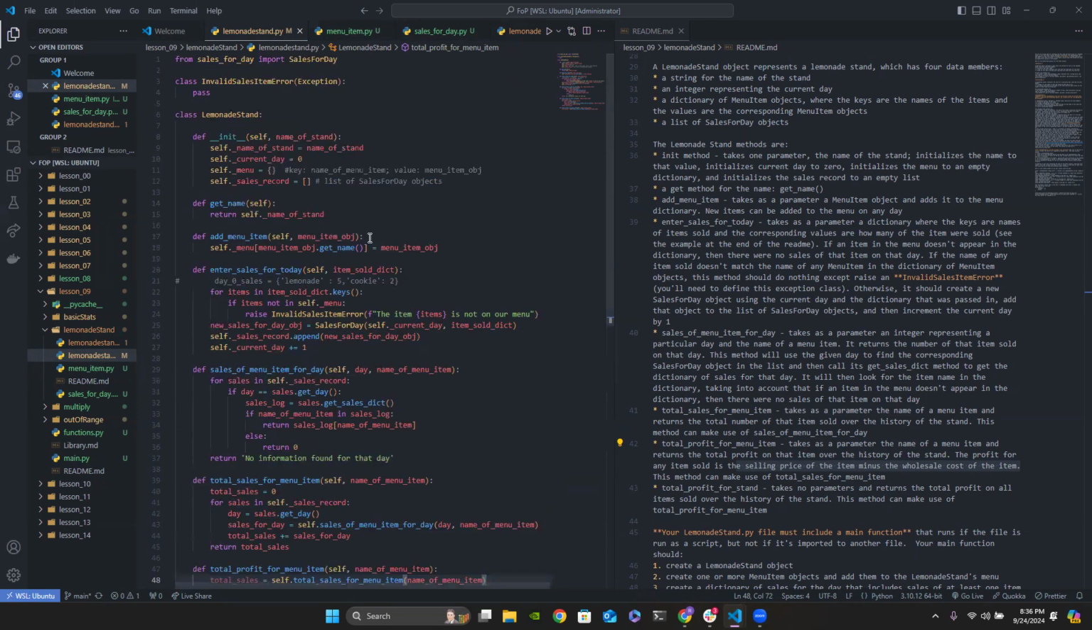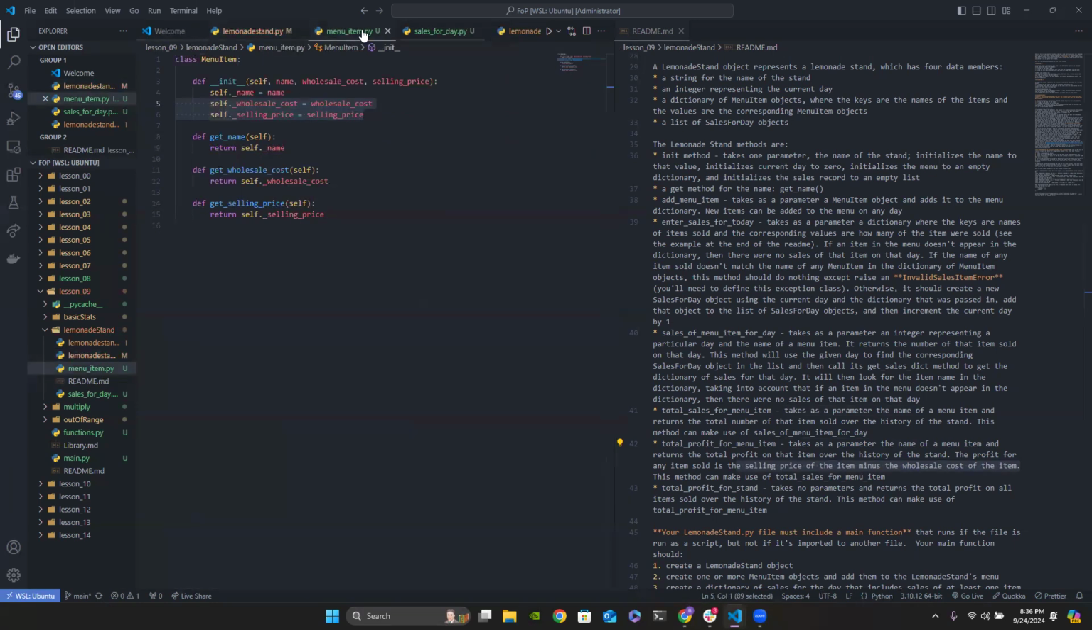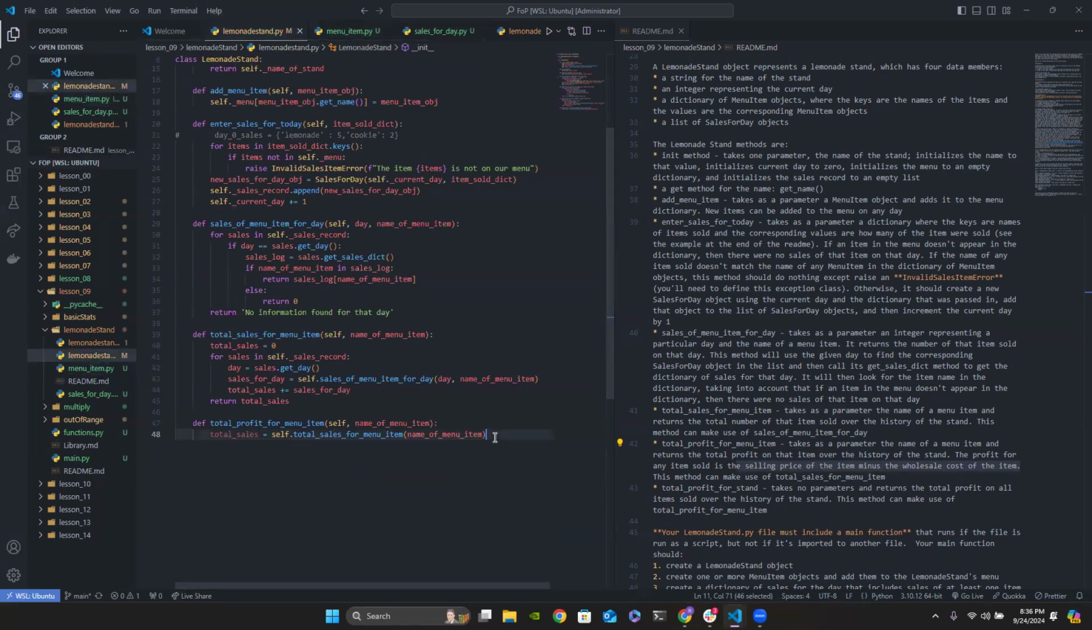Where is that menu item at? In our menu data member. We know what we're selling. We have a menu for this. So we can go through this menu, look for the menu item, and grab the value. What's the value? It's an object, the object of the entire menu item. So we're gonna say menu object is equal to self._menu.